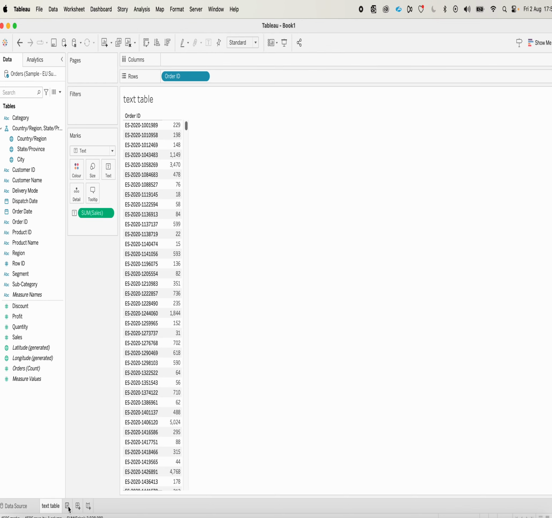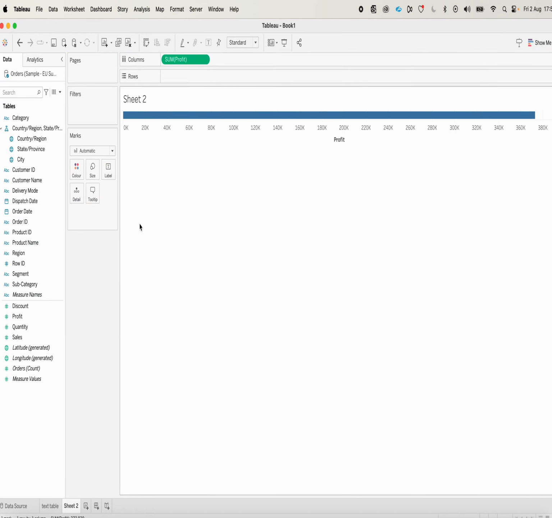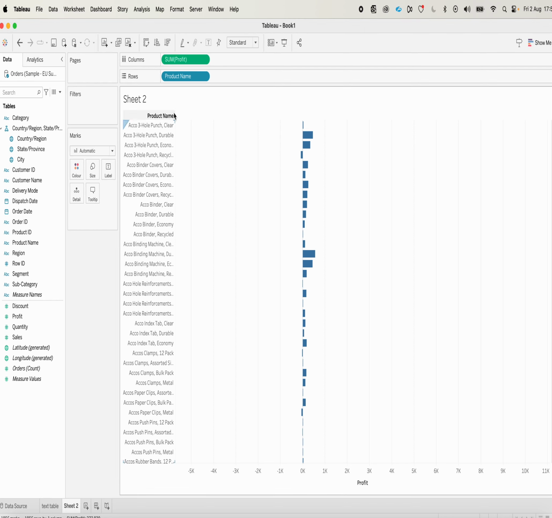So I'll just name it text table, and I'll plot another one. This time around, let's just do bar charts. You can actually drop it anywhere on the visualization, but I'm just used to dragging it into the bar. Let's just say by product name.